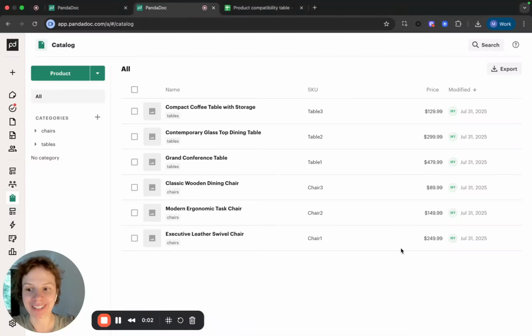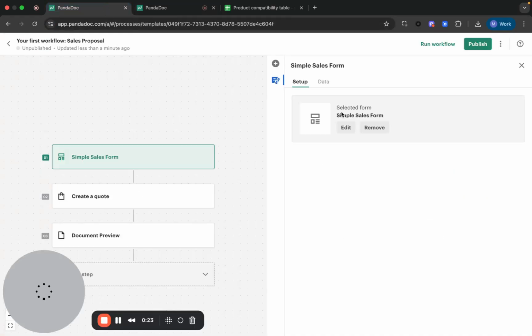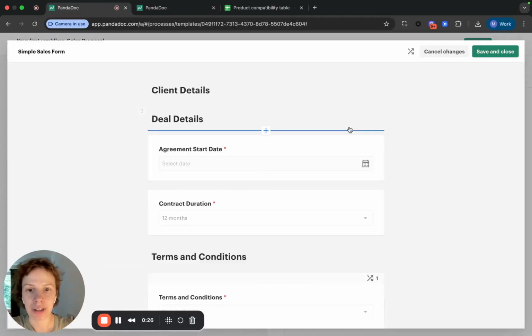Hi folks, I'm Maria, and in today's tutorial I'm going to show you how to set up a product configurator form for displaying compatible products. In this fictional scenario, I have a furniture studio and I'm selling 3 types of chairs and 3 types of tables. In my first question in the form, the sales rep will select a type of chair first.